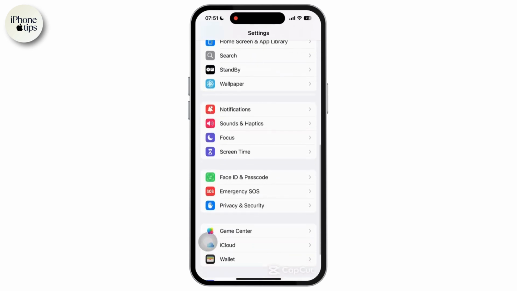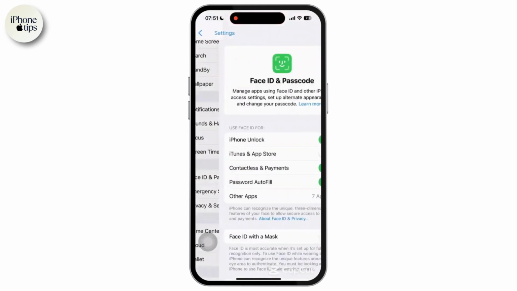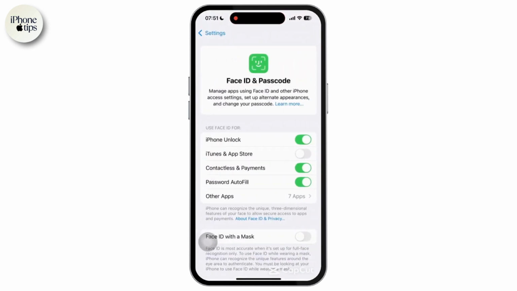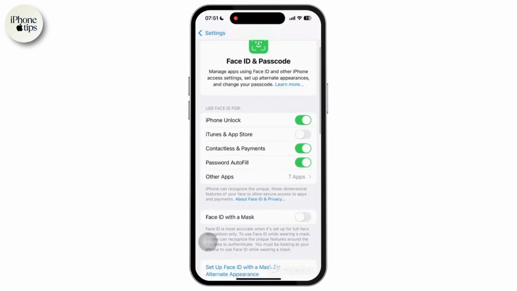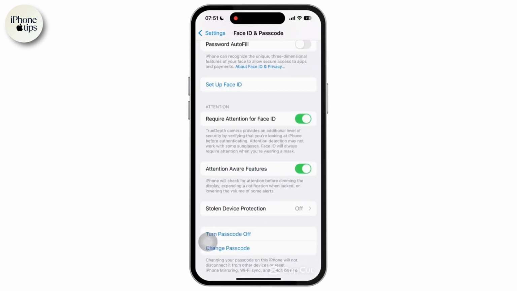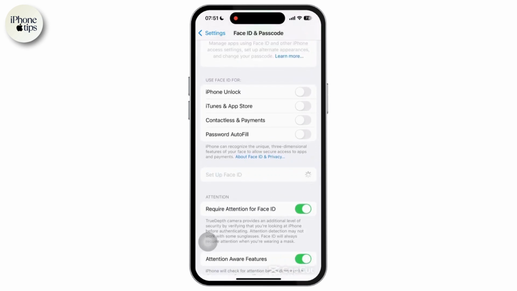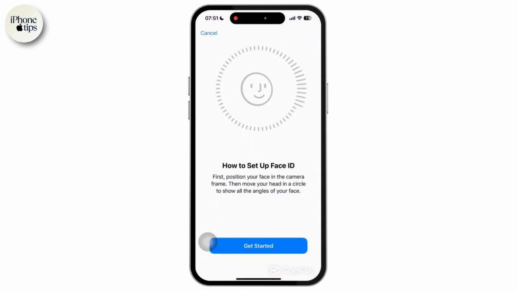Then scroll down and tap on Face ID and Passcode. Now here all you have to do is make sure that all of your Face ID options are toggled on. Then scroll down, tap on the Reset Face ID option available there. Once you do so, tap on Set up Face ID and set your Face ID again. Tap on Get Started and set up your Face ID and follow the on-screen instructions to do so.